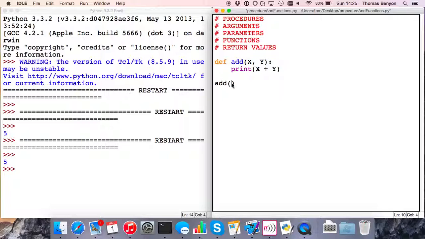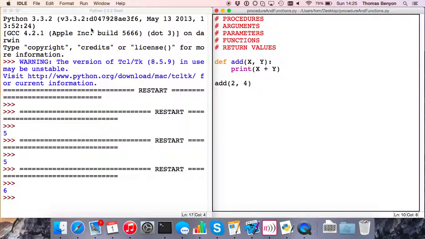In our add call, when we want to call that procedure, we'll need to pass in two values. For example, I could pass in 2 and 4. If I pass in 2 and 4, the 2 will become the x, and the 4 will become the y, and then we'll do 2 add 4. It will print the value of what we passed in. If we go and run that, sure enough it prints out 6.